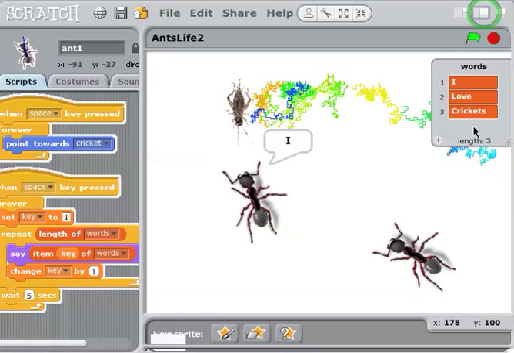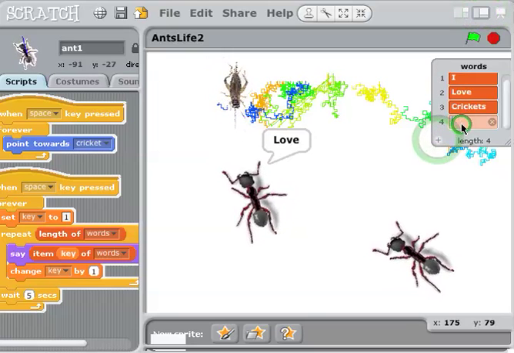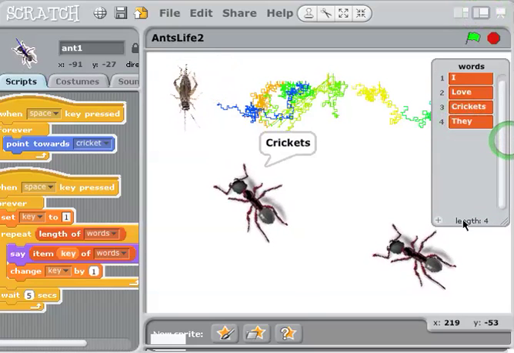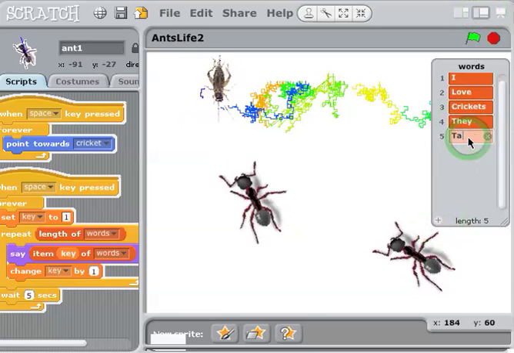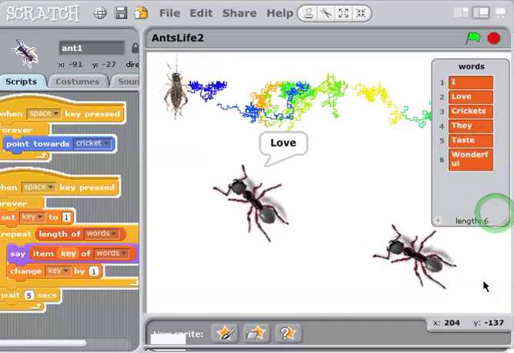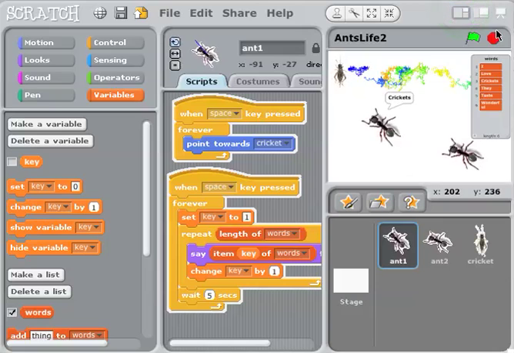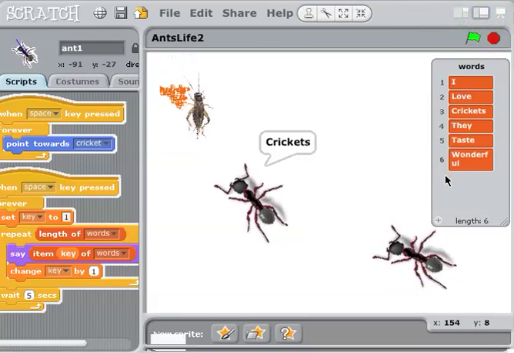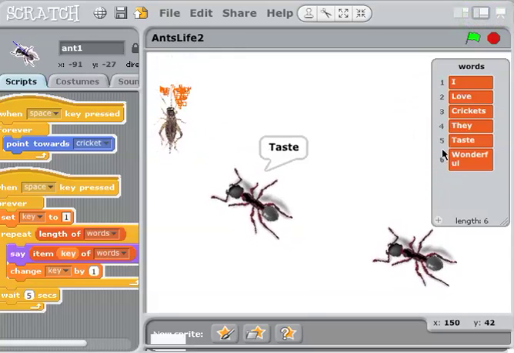So see how now it's stopping when it gets to crickets. But if I said they, stretch this out here, taste, wonderful. Now I'm going to go ahead and stop, press the space key. It's going to dynamically know, oh, okay, I have 6 of these now. And it's going to go through all 6 of them. Crickets. See, then it went to 4. They. Taste. Wonderful.